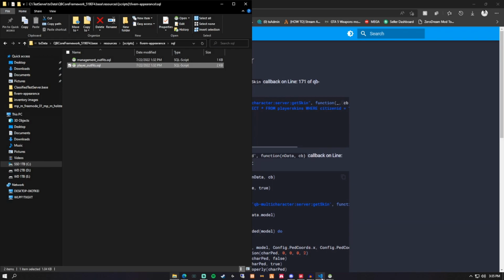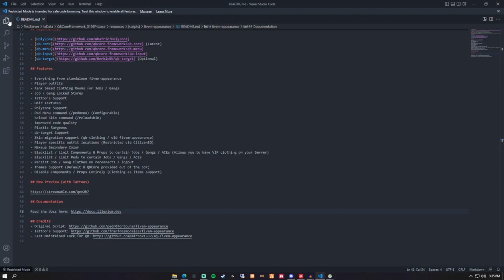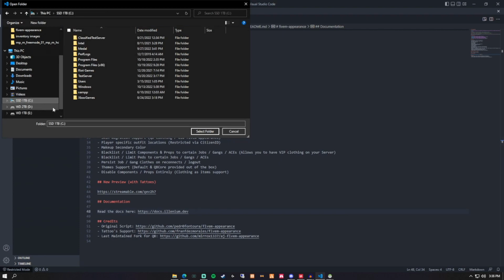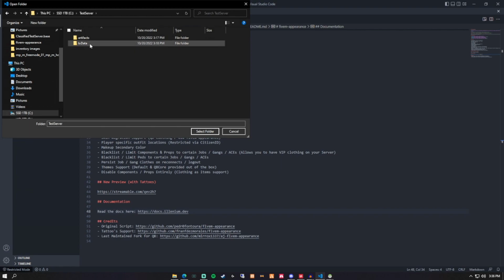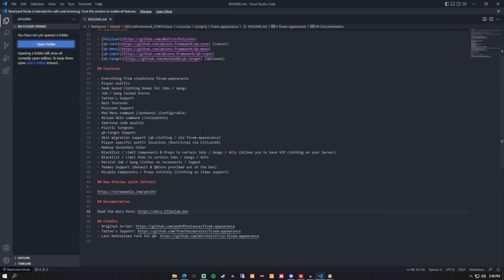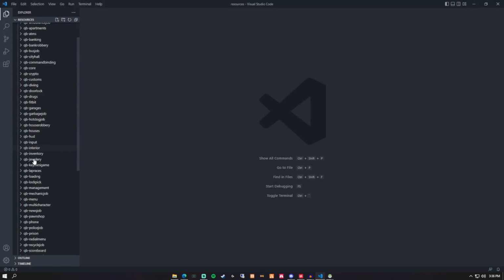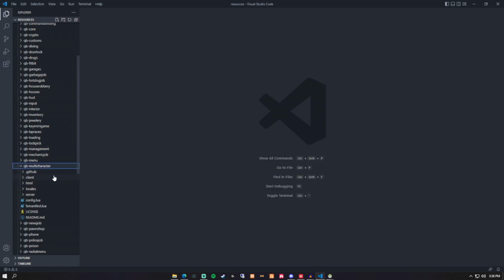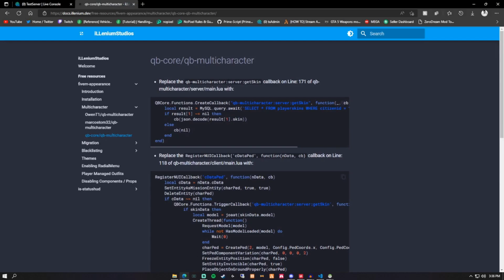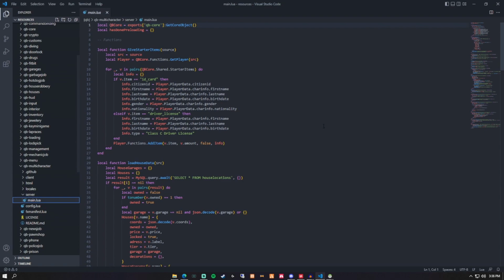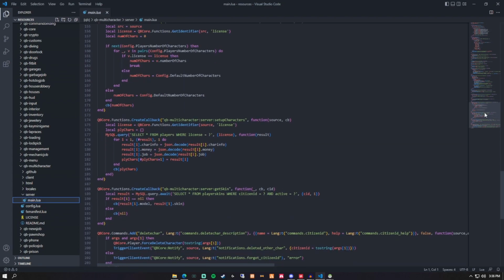So what I like to do is I have a program called VS Code. It's very easy to use and see all your server files. We're going to go into my test server and open up the resources folder. And we're simply going to go to QB multi-character. Now the first thing that we need to change is in the multi-character server main Lua. So that's what we're going to look for in line 171. We're going to go to server main Lua. We're going to go down to about 171.